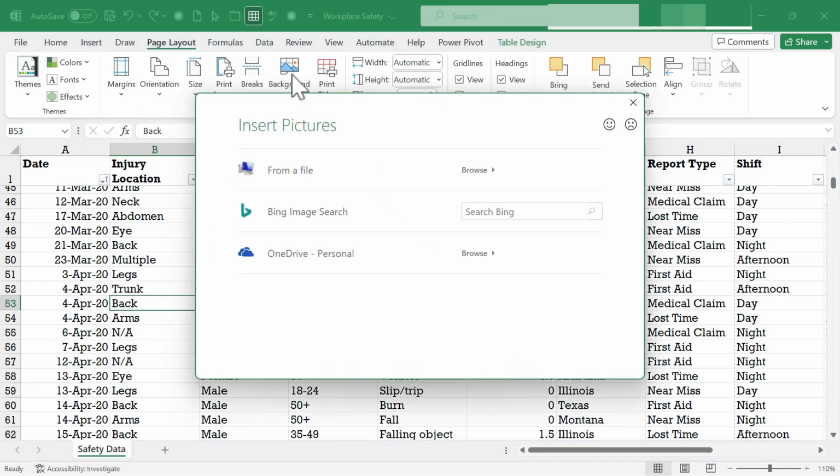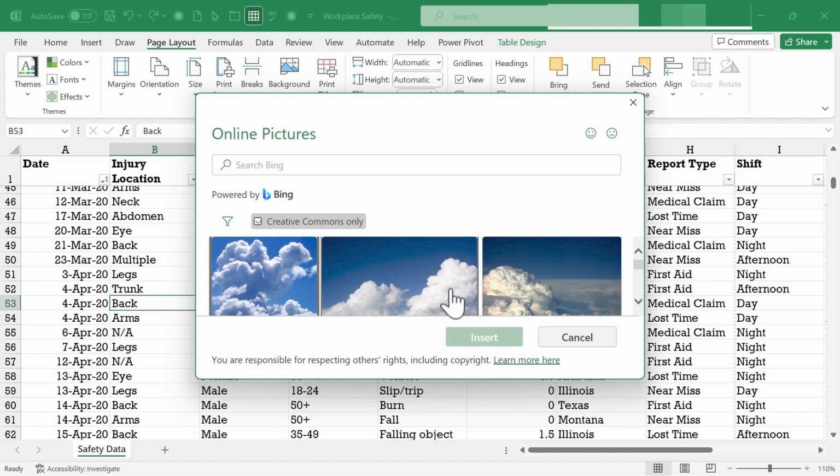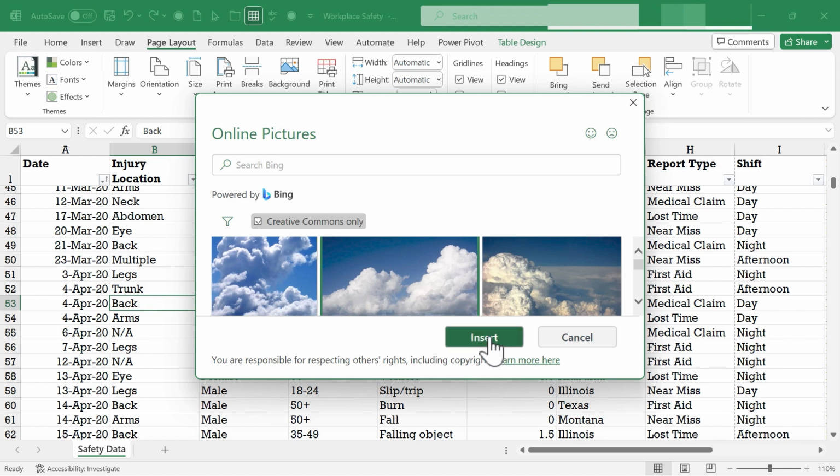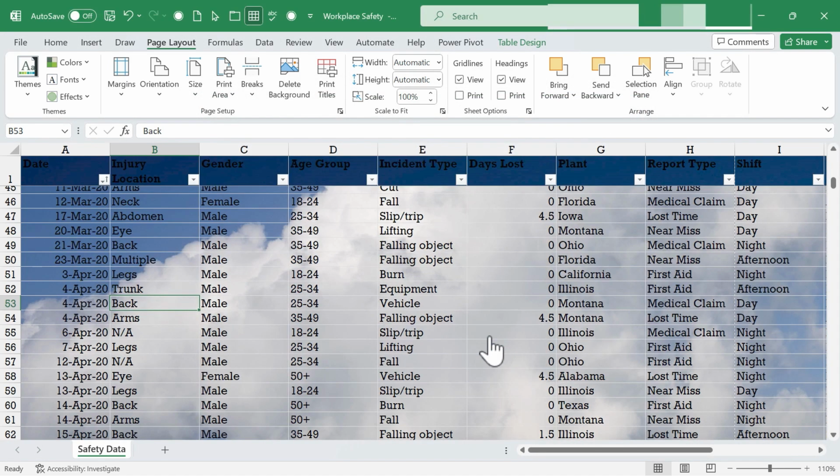I could try again, and this time, instead of uploading an image from my computer, I'm going to do a Bing image search. And I'm just going to type in clouds. It's showing me Creative Commons only images. That's good. And I'm going to select this option here, click Insert, and now my spreadsheet data is in front of some clouds. I'll hold Control and tap Z.